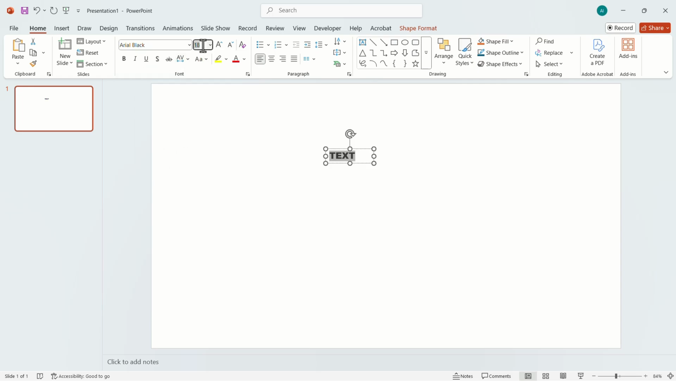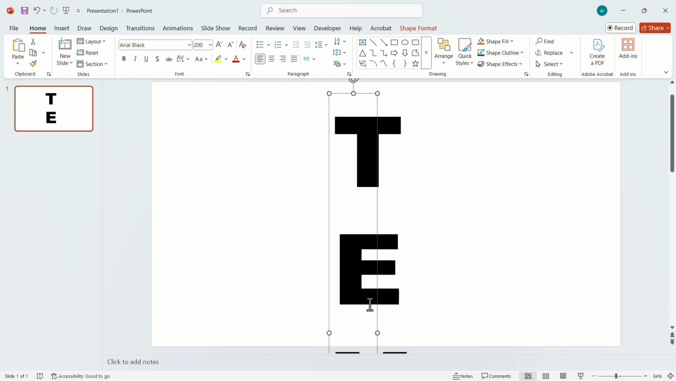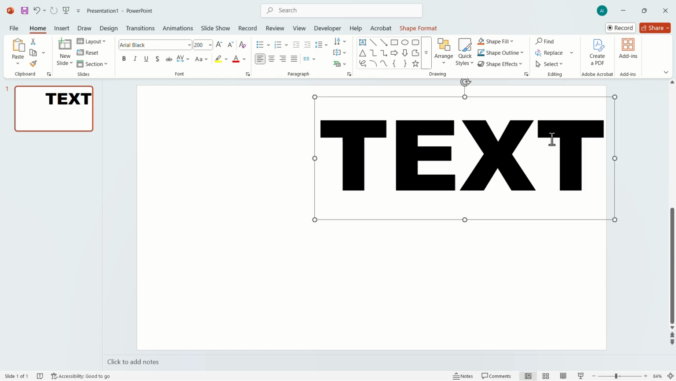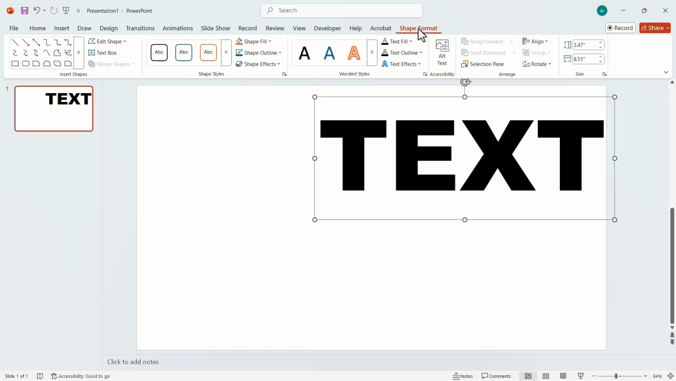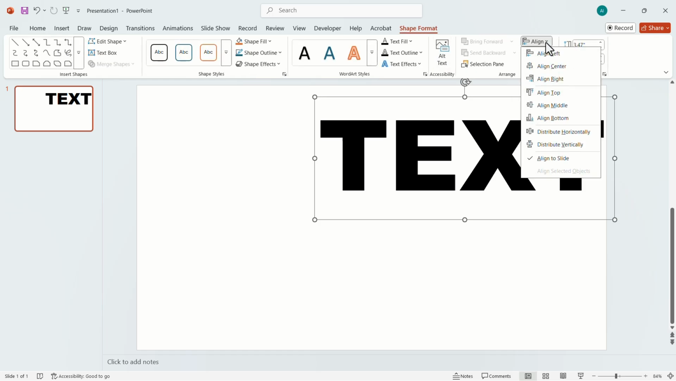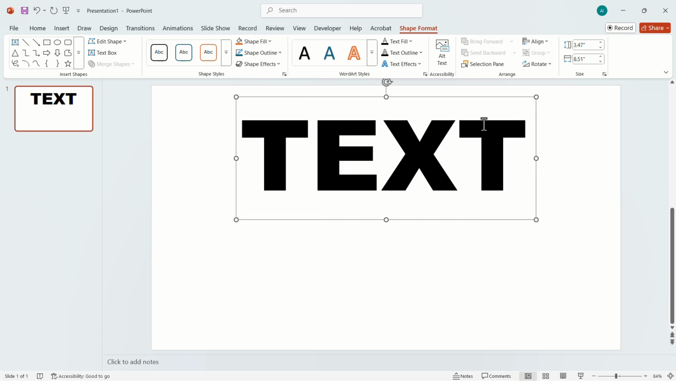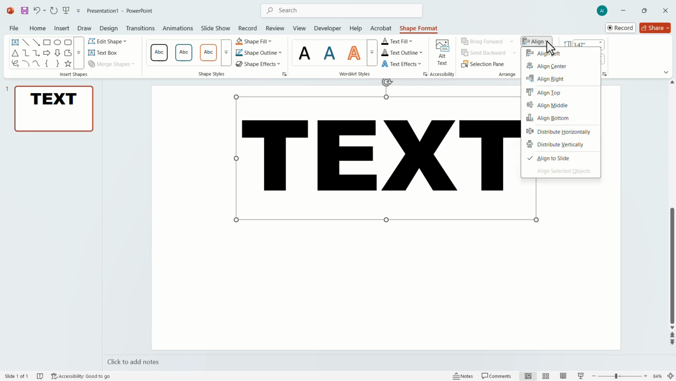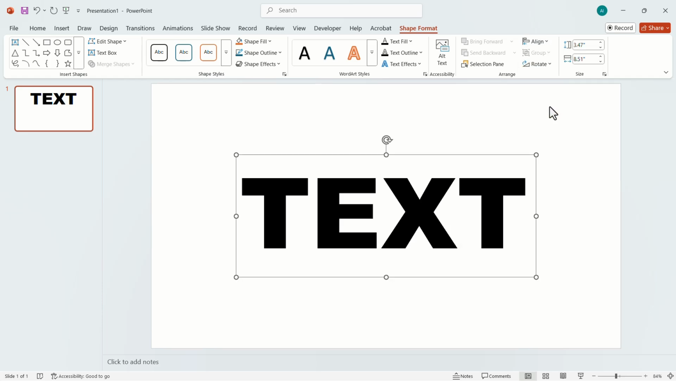Now increase the text size. Let's increase it to 200. Place the text in the slide. In the title bar, click on Shape Format. In the menu bar, click on Align. In the drop-down menu, click on Align Center. Click on Align again. This time, click on Align Middle.